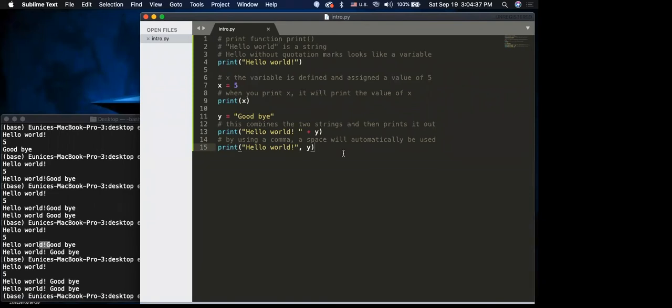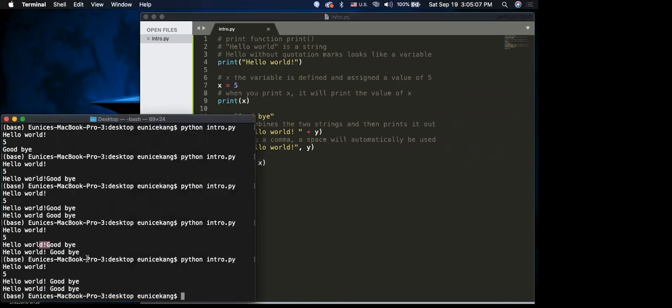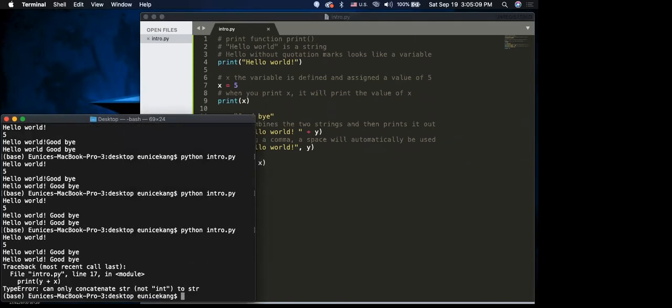Which brings us to an important topic. What if I want to print out a number and a string? So let's say I want to print out goodbye 5. So I could print out Y, which is goodbye, and then I could print out the value 5, which is X. So if I try this, I get an error.